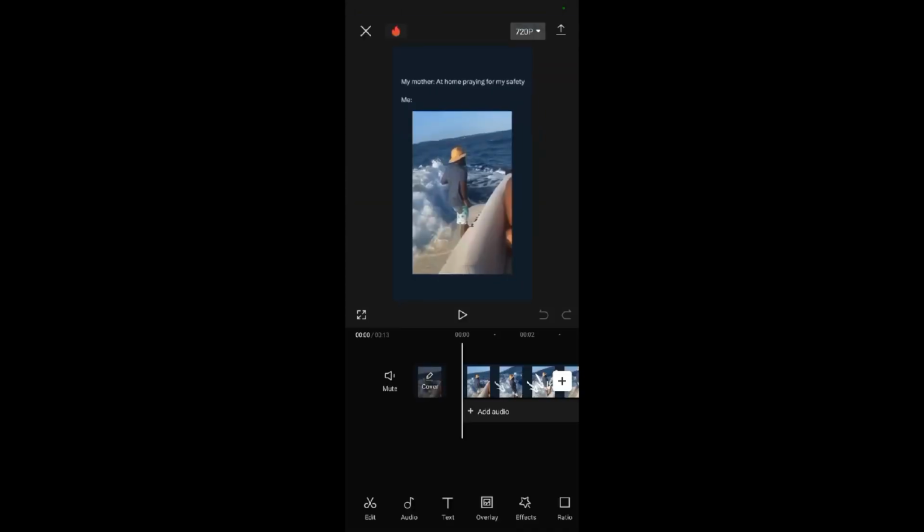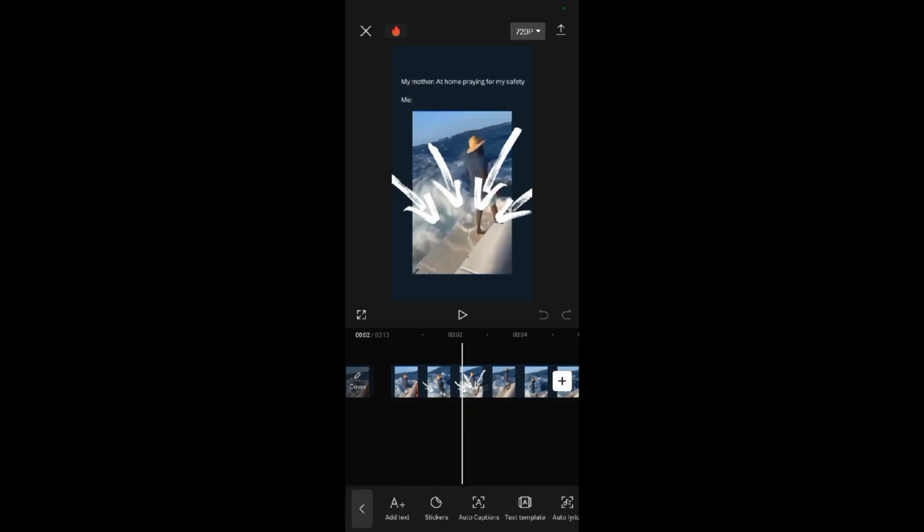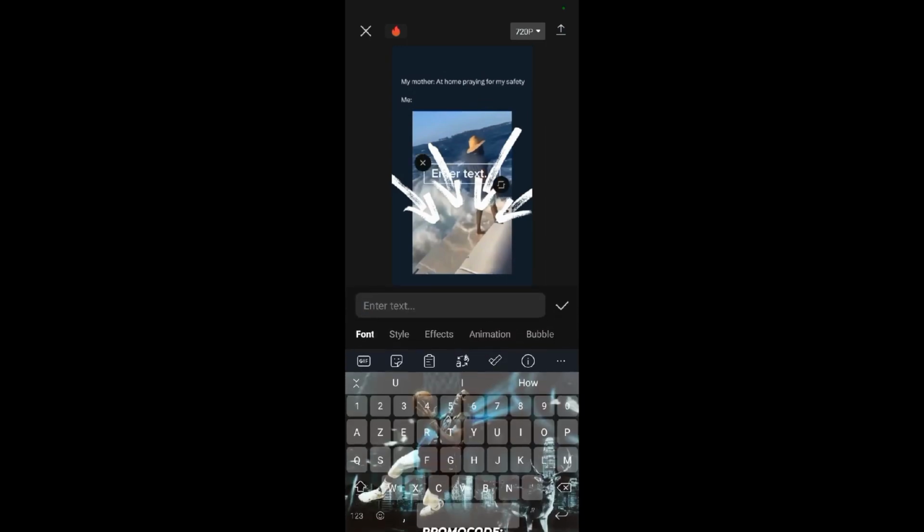After selecting add, what you want to do is quite simple. Tap on this plus icon here, or before that tap on the text icon, then say add text. So you add a text. Let me put here text.